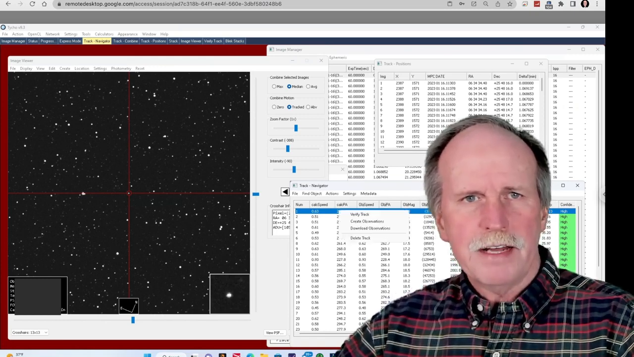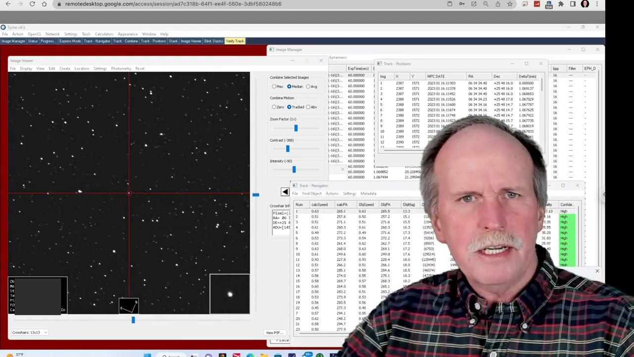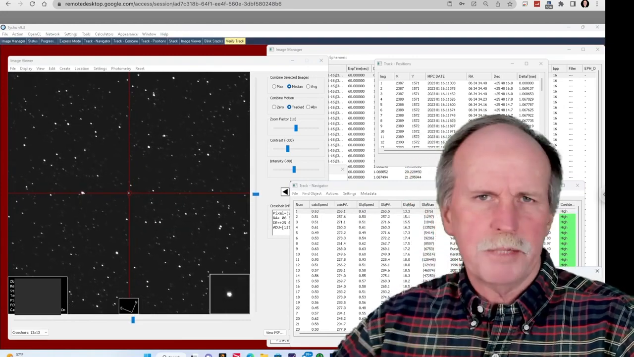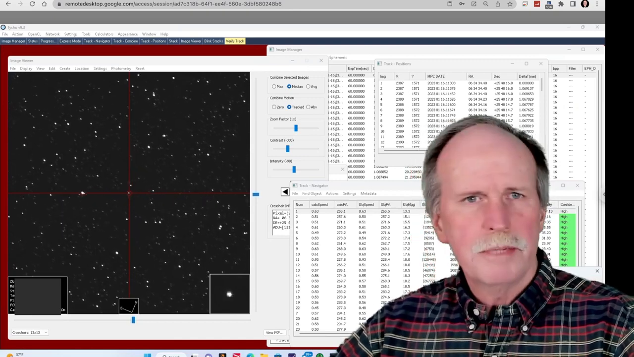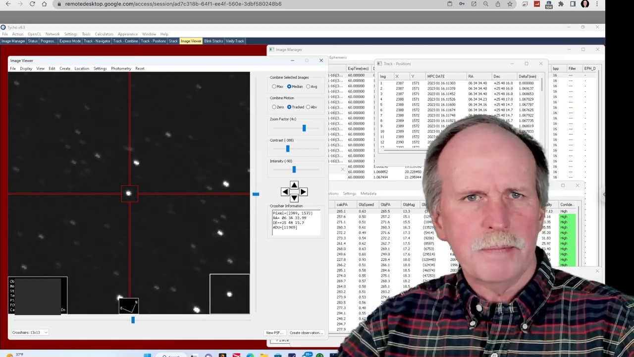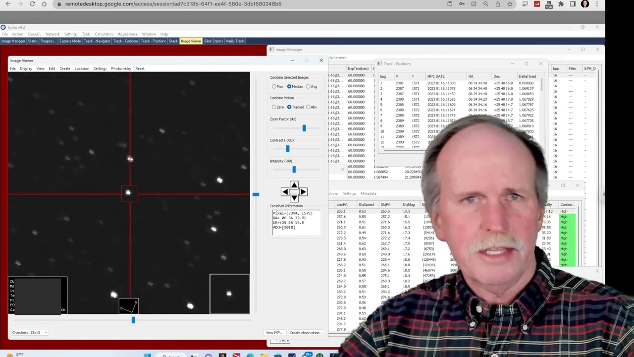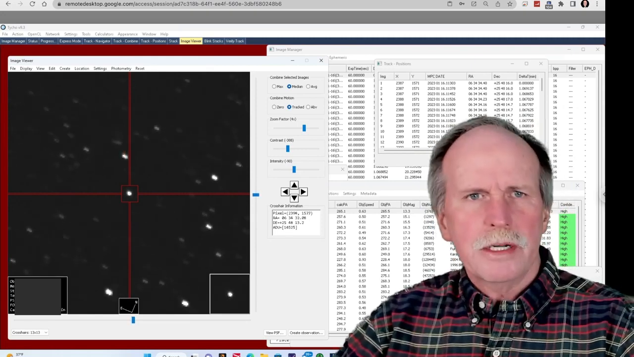And if I hit Verify Track, I put this all in motion. Now, as you see, the crosshairs are following an object. If you want to get a little better view of it, let's go ahead and zoom in a little bit. As you see, there's an object moving in relationship to the background of the stars. That is indeed an asteroid. Specifically, that is the asteroid Geometra.